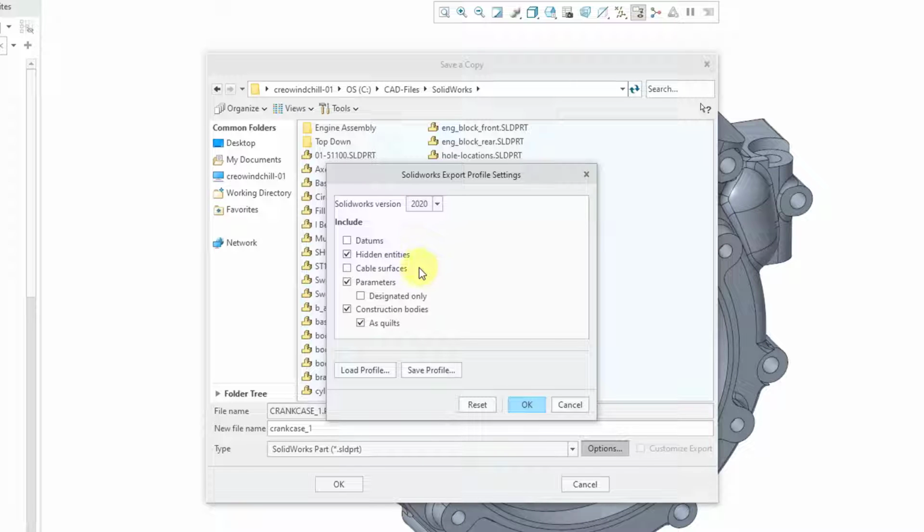Here we are getting hidden entities. You can choose if you want the cable surfaces to go along. I can turn off parameters if I don't need them. And here we have construction bodies. I can turn those off as well.